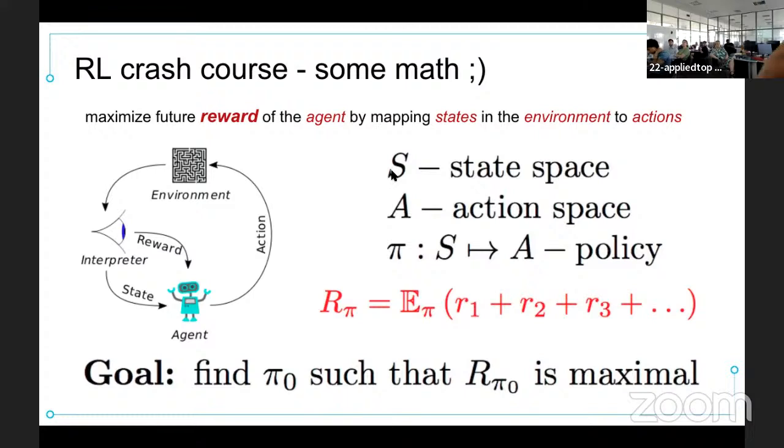So, yeah. Is there a state space or action space? It's okay. I was hoping to have a blackboard here also. Right. Okay. Cool. I don't know how much we would see.